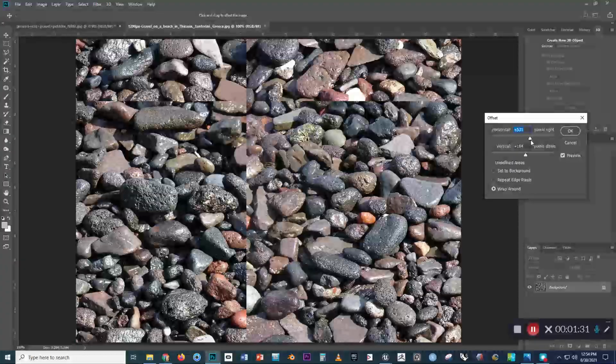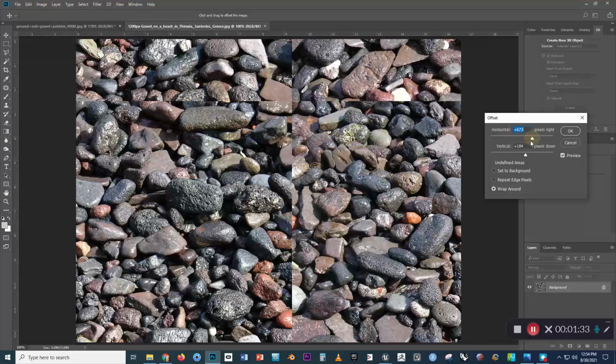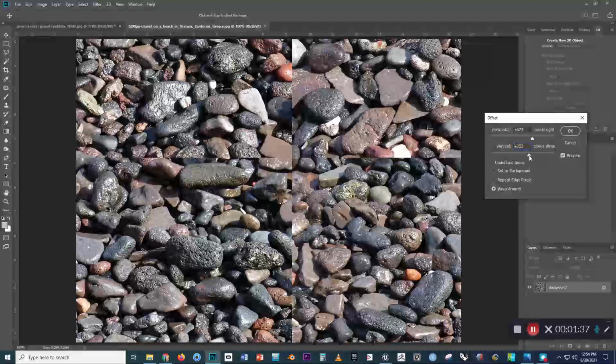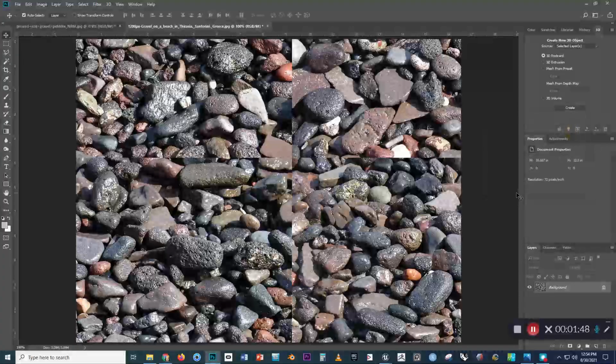On the other hand, if we open up the bad example and go to Filter, Other, Offset, and move these sliders around, you'll see that we have some seams that are going to make the tiling really look pretty ugly in Unreal. Basically what I'm doing by adjusting these sliders is I'm moving the edges of the image toward the center. So let's go ahead and accept that. We'll press OK, and I'll show you how we can get rid of these seams if we want to.